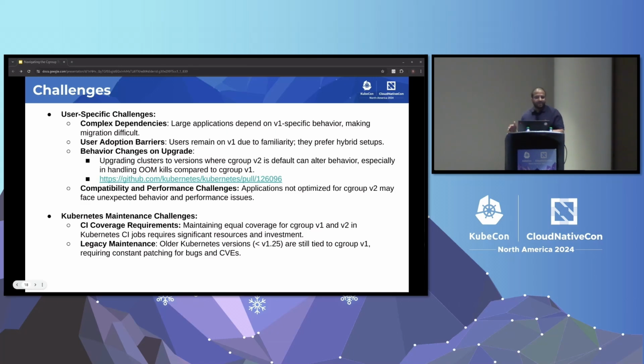With this, let's understand the challenges. There are two types of challenges here, user specific and Kubernetes maintainer specific. Let's stick to user specific. The first thing about this is complex dependencies.